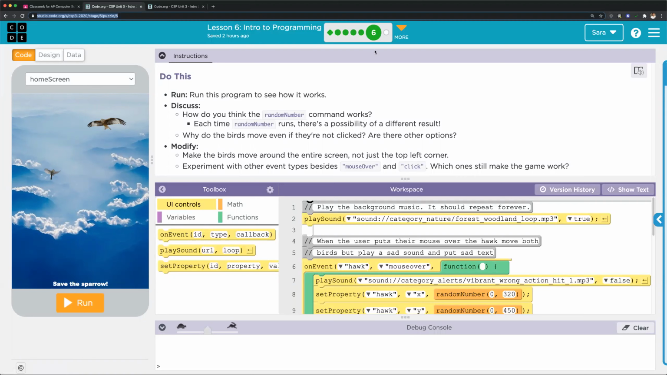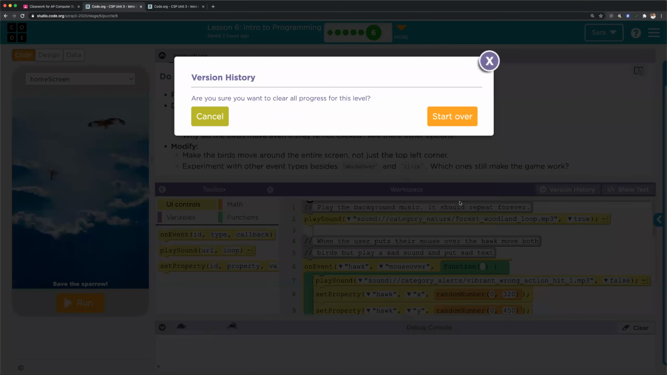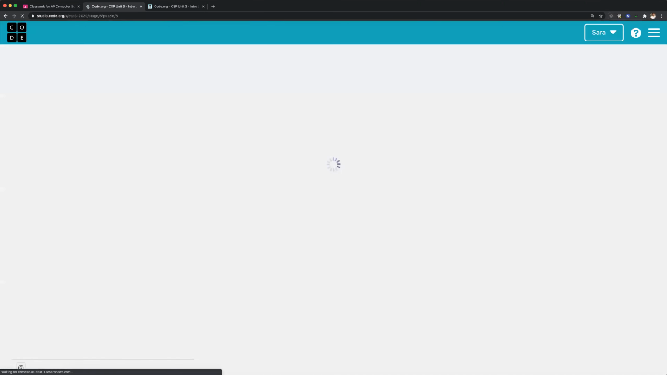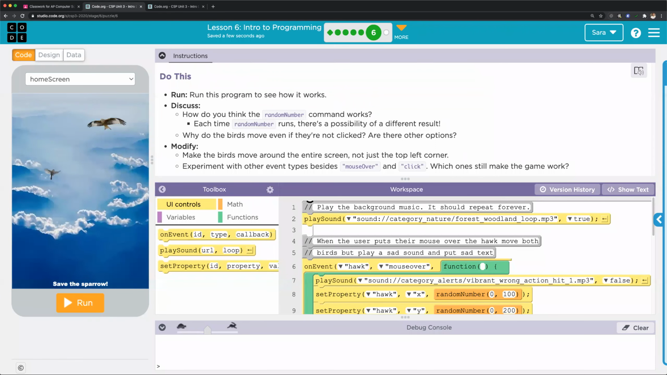So let's go ahead and get started on puzzle number 6, which has to do with random numbers. First I want to reset mine because I altered my stuff last period. So I'm going to start this over. What we want to do is run the program and try to see how it works. And for this, I do need to share my audio, because this program does use audio in the event handlers. So I want to make sure that we know what's going on.